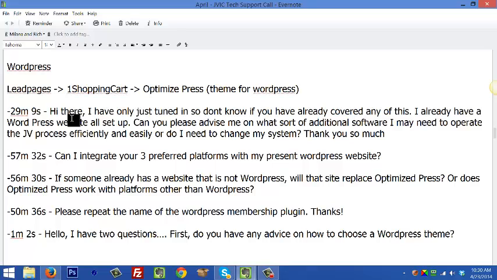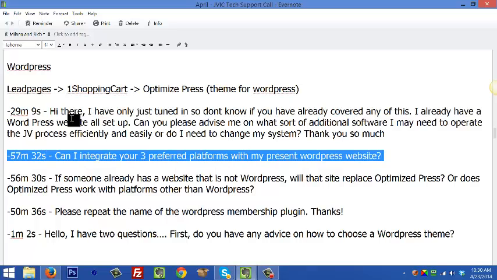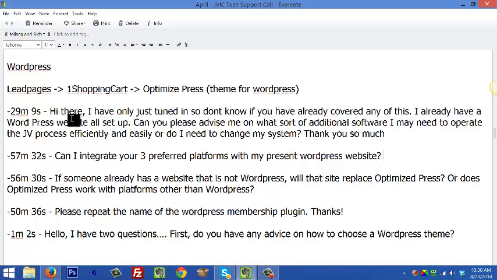Okay. Next question. Can I integrate your 3 preferred platforms with my present WordPress website? Yeah, I think I just answered that. If you integrate Optimize Press with your current website, it'll seem to break it or ruin it, so don't install Optimize Press onto your current WordPress website. At least don't install it as a theme. I just remembered that Optimize Press, we'll call it OP, does have a plugin for websites so as not to destroy them. So you might consider that.